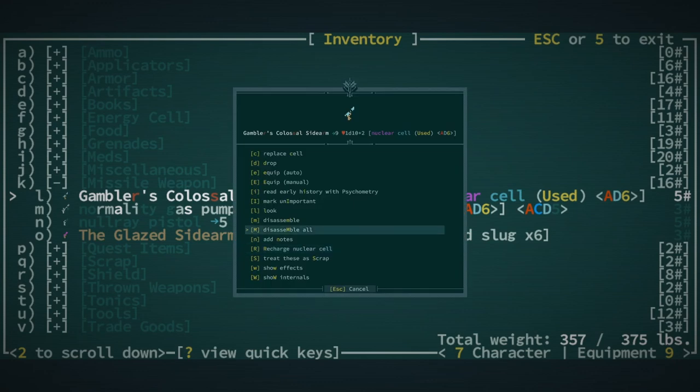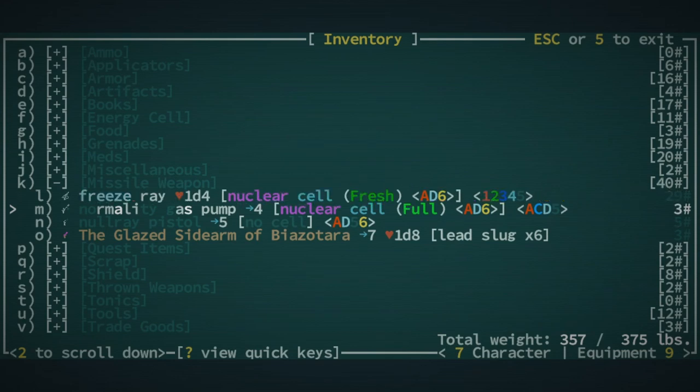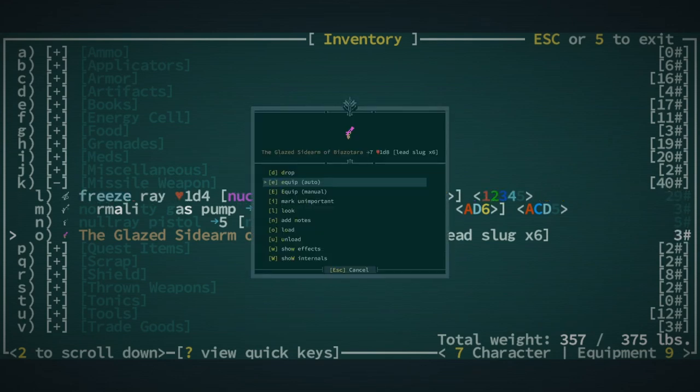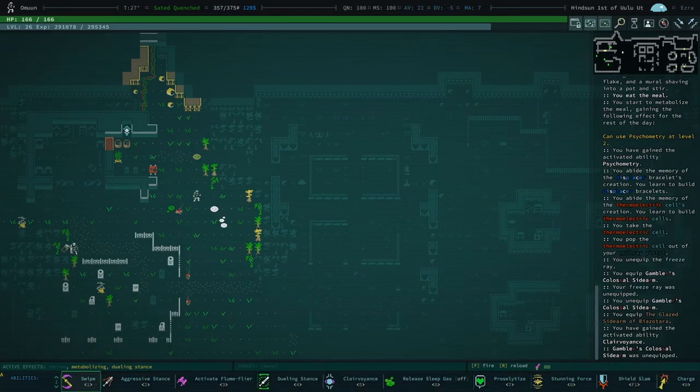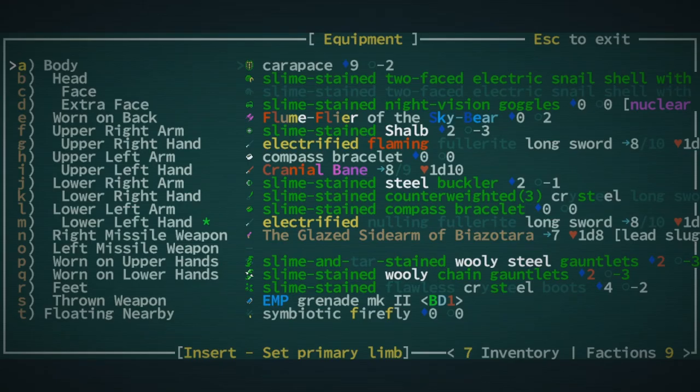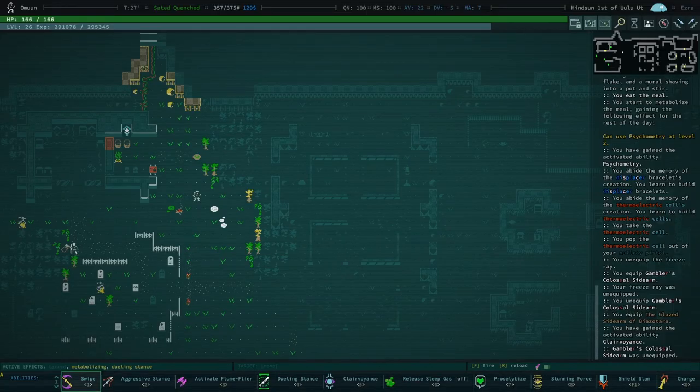I guess I'll re-equip the Gambler's Colossal sidearm and the Glazed sidearm. Reason being is I do actually, sorry, I do have a better method of dealing with Sawhanders, which is the EMP grenades, so I shouldn't be so spooked by them. But I don't know, we'll have to figure out a better method for all of that.